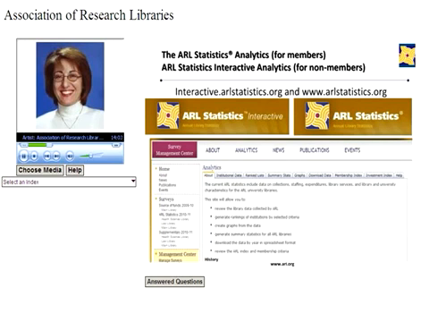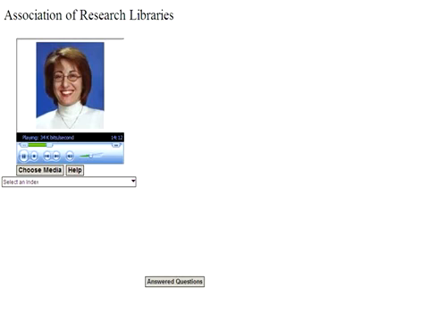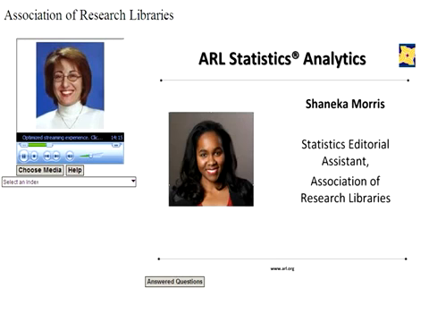So analytics or interactive analytics offers a number of capabilities, from ranking lists to creating ratios to downloading data, and my colleague Shanika Morris will tell you a few more things about this part of our website in the next segment, so you know where the data resides. Shanika?